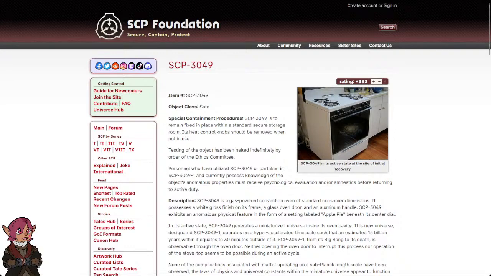Item number SCP-3049. Object class: safe. Special containment procedures. SCP-3049 is to remain fixed in place within a standard secure storage room. Its heat control knobs should be removed when not in use. Testing of the object has been halted indefinitely by order of the Ethics Committee.